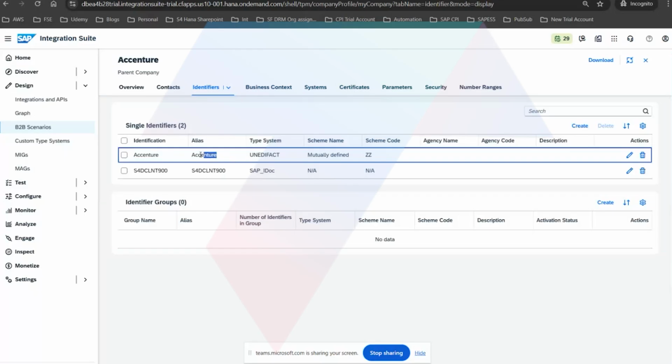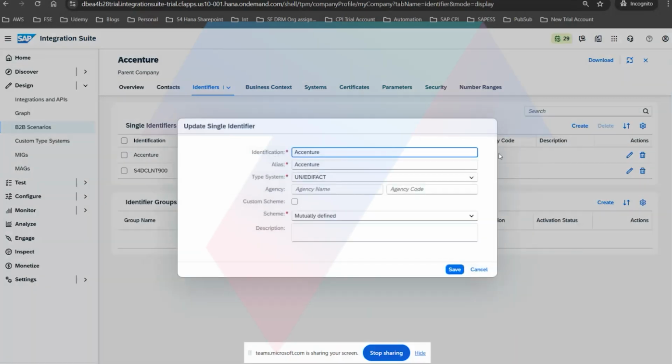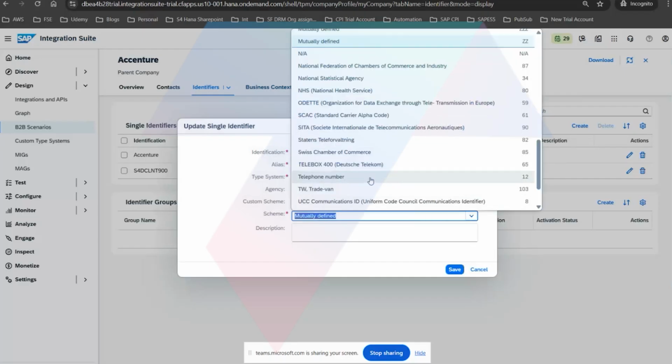And alias will be Accenture, and type system is whatever they are sending. So if they are sending in the EDIFACT type system, then it will be EDIFACT. And schema name is, if they are using a specific one, there are multiple options for schema like orders or audit or invoice and all.